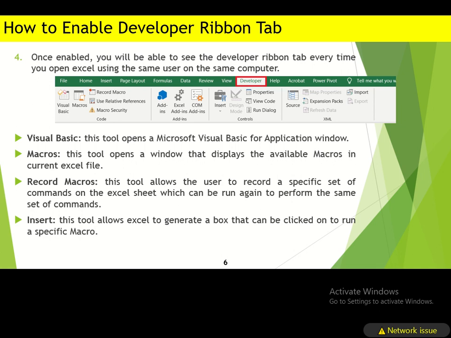Once you go for this tab, then you can see these options here. We will not discuss all the options, especially today. We only discuss the first three, which is Visual Basic. If you click on Visual Basic, it will open a new file. This is the Visual Basic application file, the VBA file.